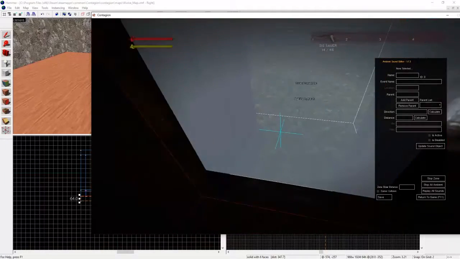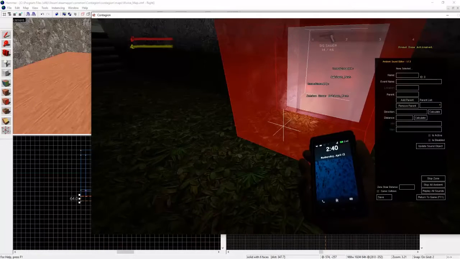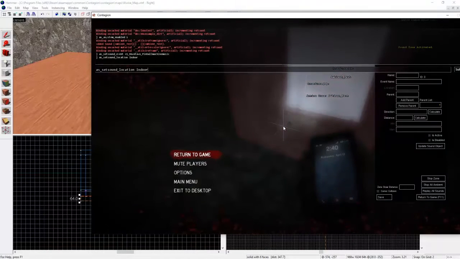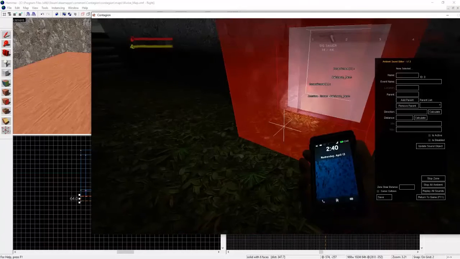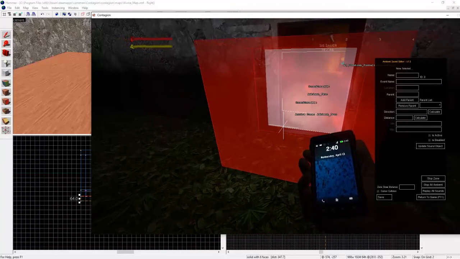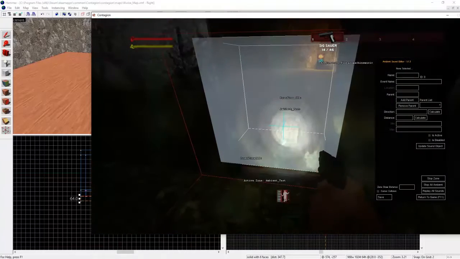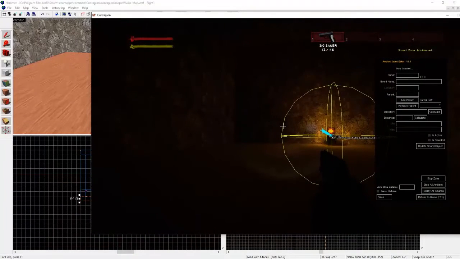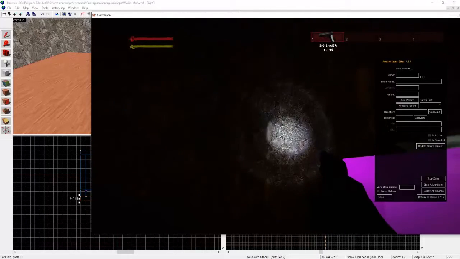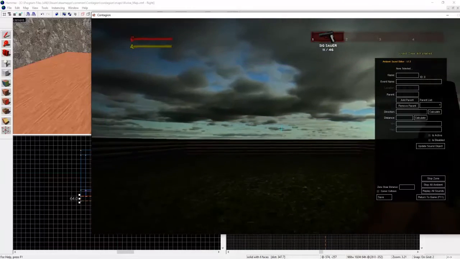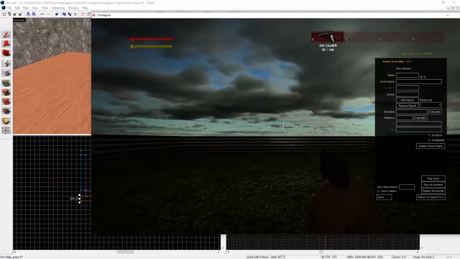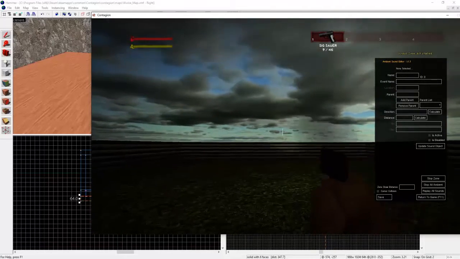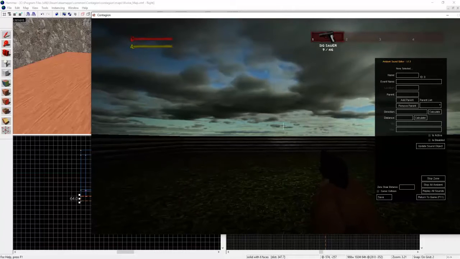And we're going to set the one outside to field. Now when I walk in, I've got my pistol for this. Hear that? The sound doesn't travel. When we're outside, you can hear the bullet sound traveling to the distance.